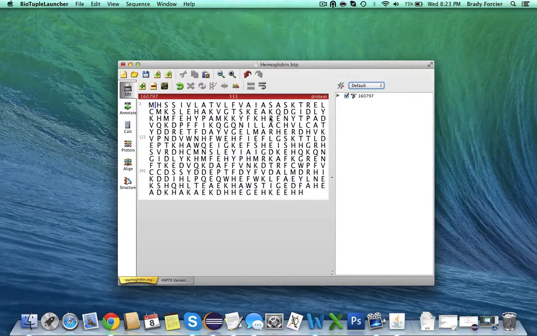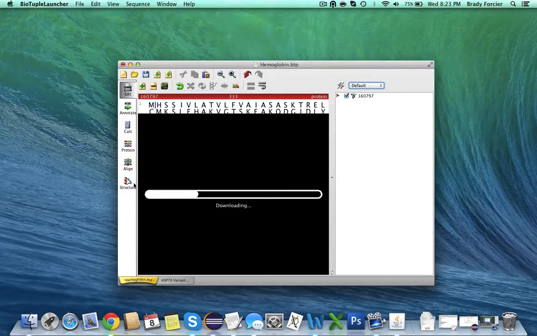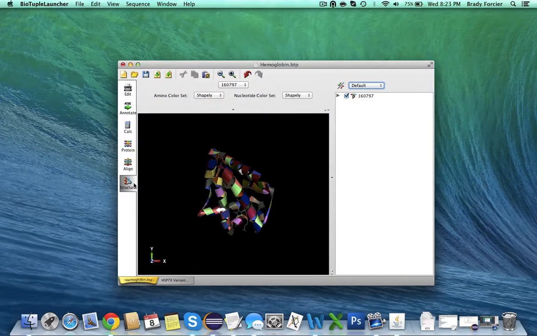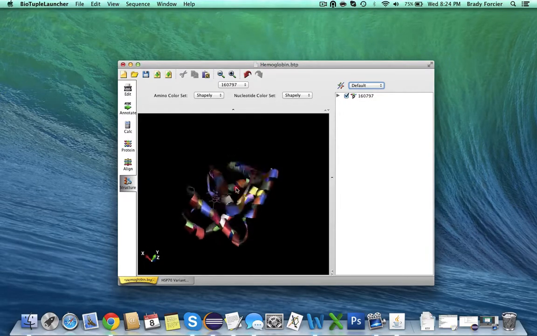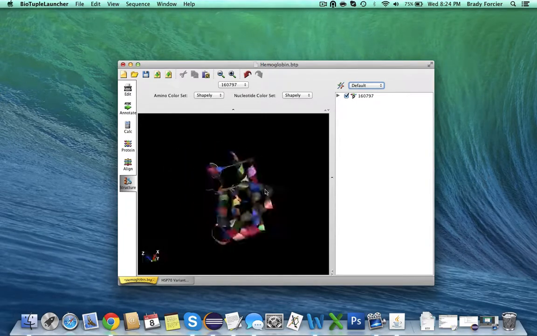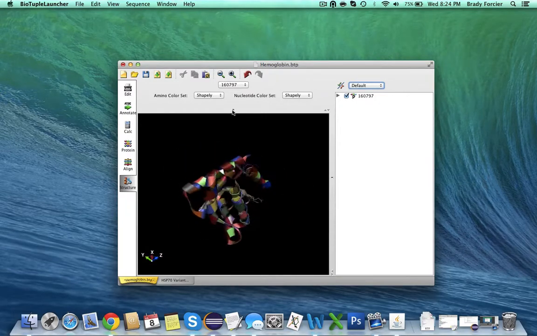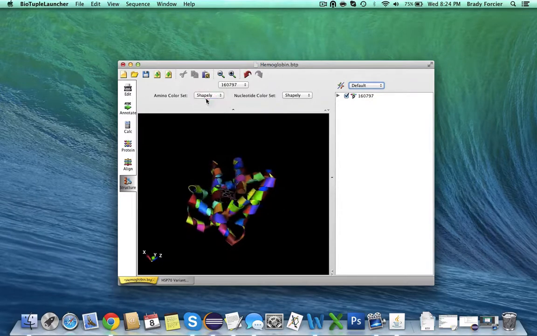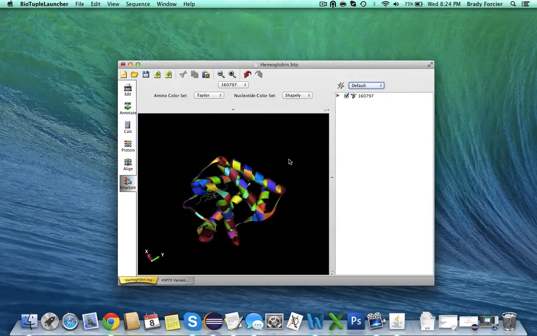To demonstrate the Structure view, I've loaded in a hemoglobin sequence taken from NCBI. We go into the Structure view. BioTuple will automatically download the closest matching PDB file and load it into the view. The user can now interact with the 3D structure by using the mouse. This includes rotation, spinning, and double-clicking to allow a slow rotate. You can also change the amino color set and the nucleotide color set by using the drop-downs.